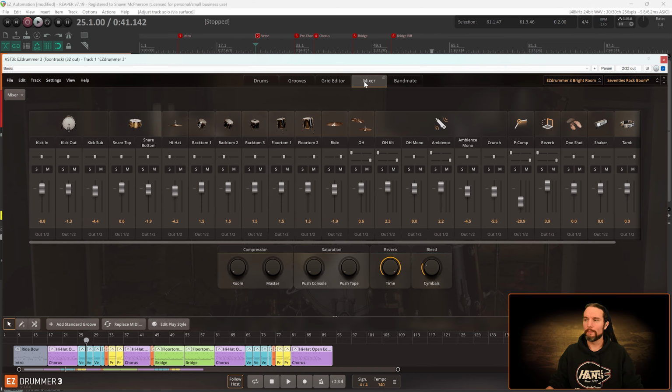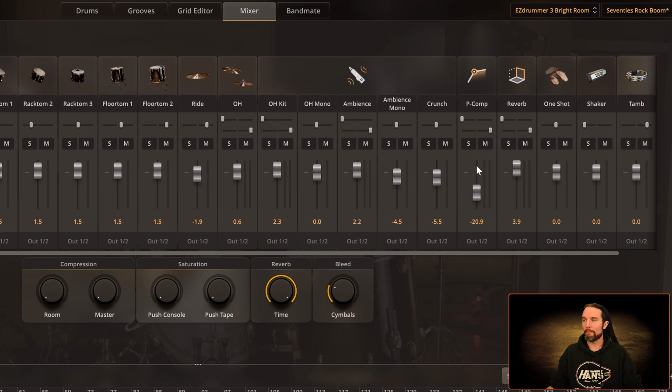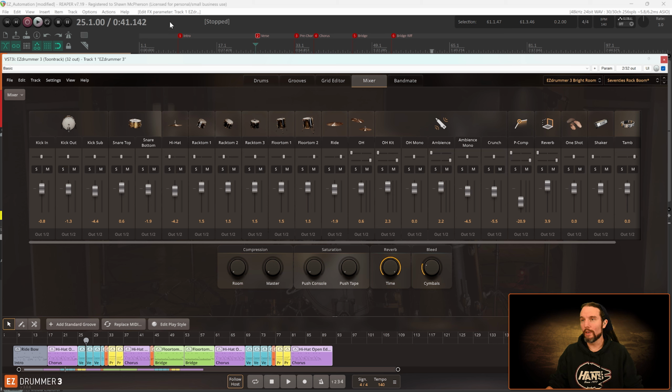On the mixer tab, I basically turned stuff up to exaggerated. I cranked up my stereo ambience mic right here, and I cranked up my reverb, and I also extended the tail of the reverb as long as it'll go. And here's what it sounds like. Here's the drums.